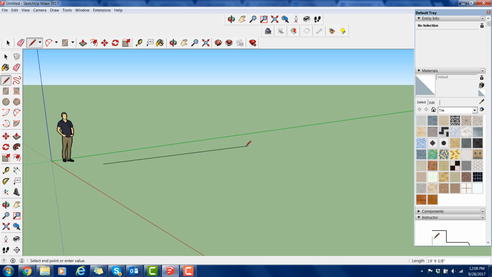As you do that, I want you to move your eyes down to the measurements area where it says length. As I move my mouse, it's giving me the length. So I could either click a length or I could type a length right now. You can do that right in the air. You don't need to move your mouse at all, but I'm going to type 12 feet on my keyboard and enter. When the line turns black, it means that it's successfully been drawn.